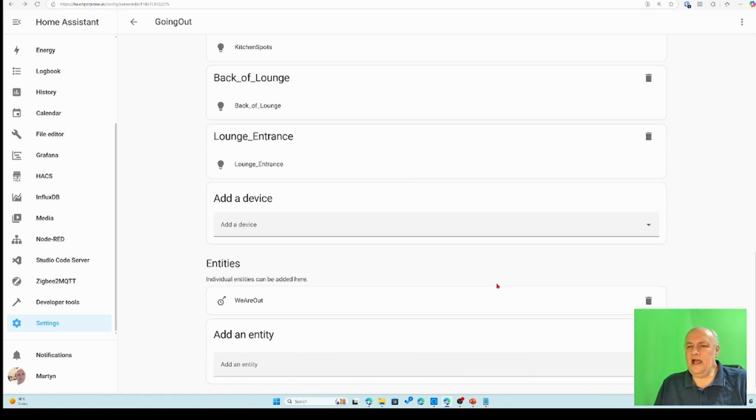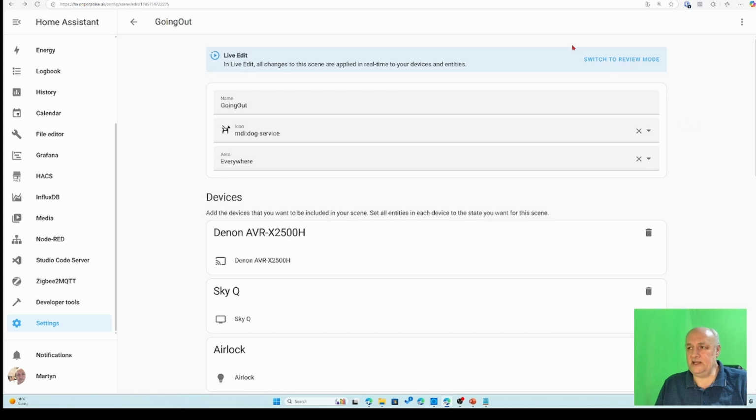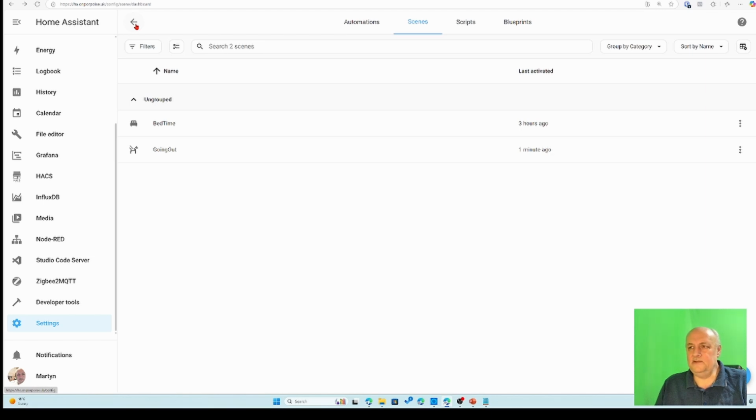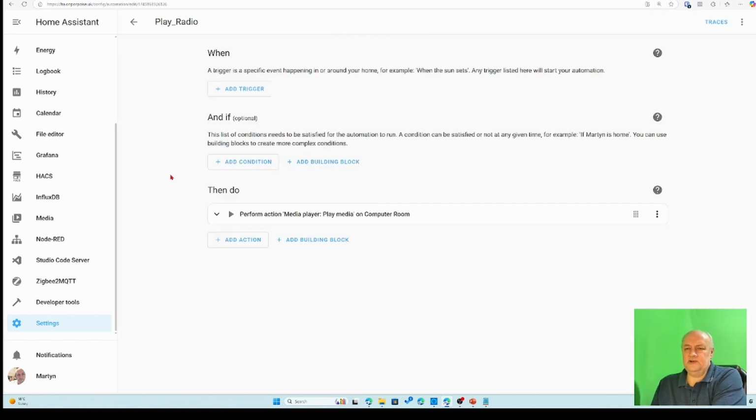So we've got a helper that will get switched on when the scene's activated. I daren't activate this scene now because I haven't checked whether someone's watching the telly, but I'm reasonably happy. So let's go back to the automations.